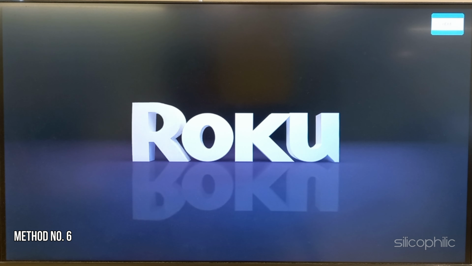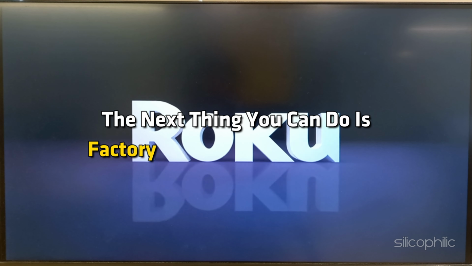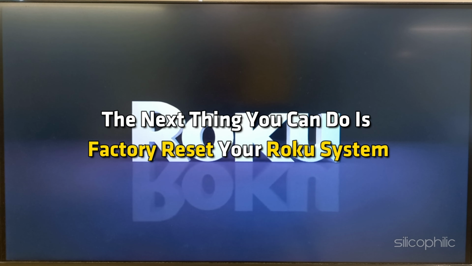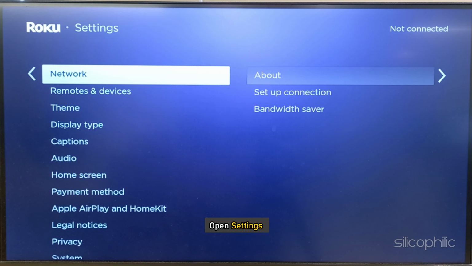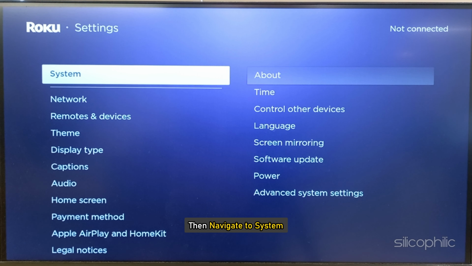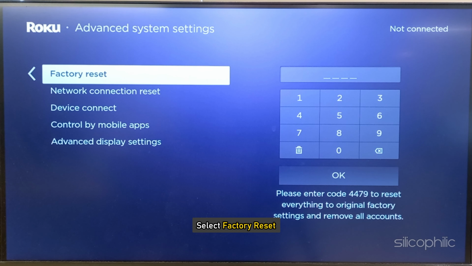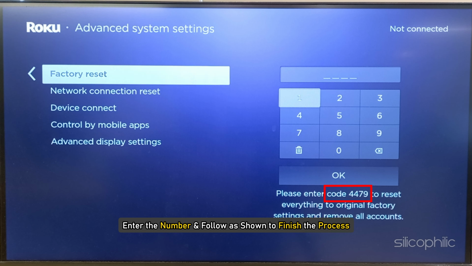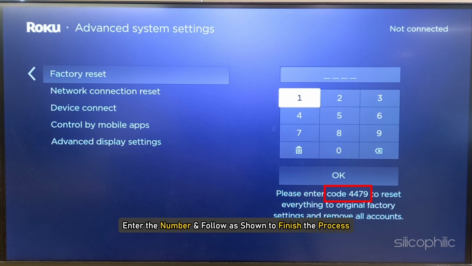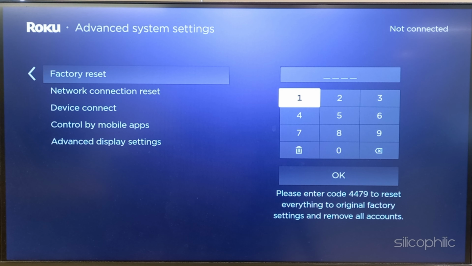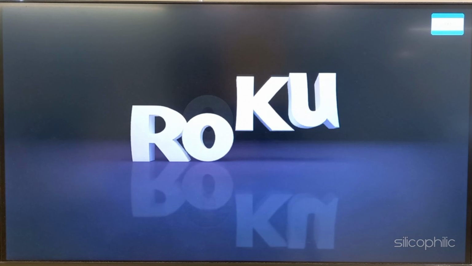Method 6. Factory reset the Roku device. The next thing you can do is factory reset your Roku system. To do that, open Settings and then navigate to System. Next, select Advanced System Settings. Select Factory Reset. Enter the number and follow as shown to finish the process. Wait for the device to restart.